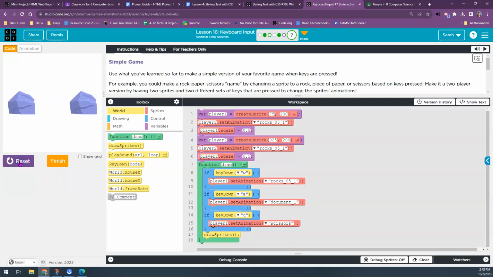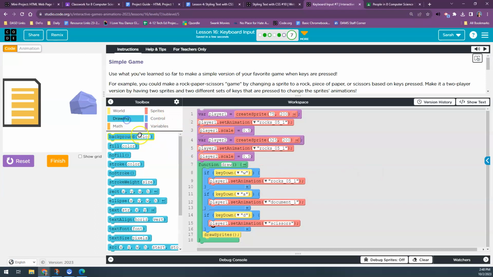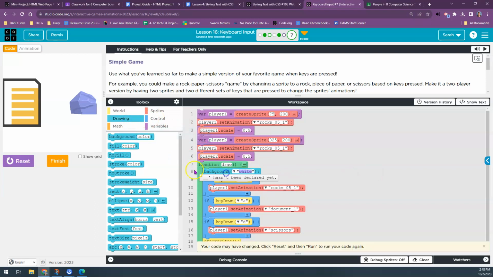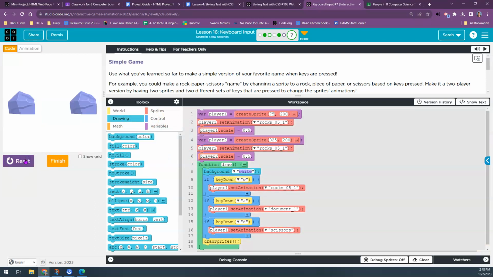I'm going to check it now. So W, S, I need a white background. This is why we check our work. Fill the background in with white. Run. Okay. Rock, paper, scissors. Sorry, my scissors are very silly.